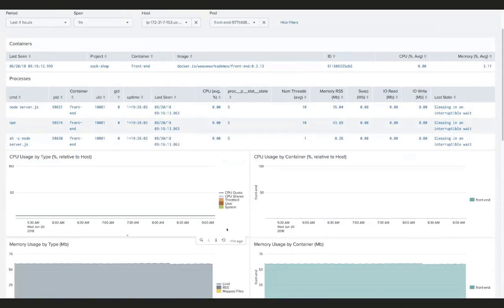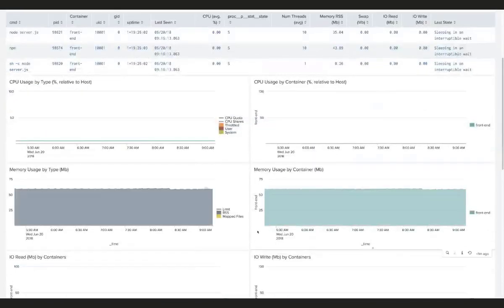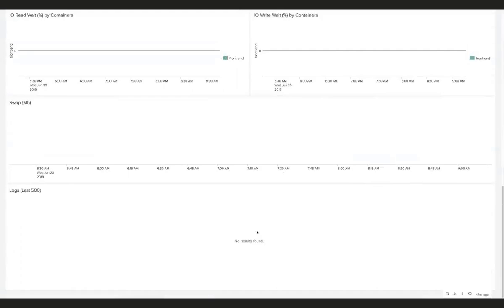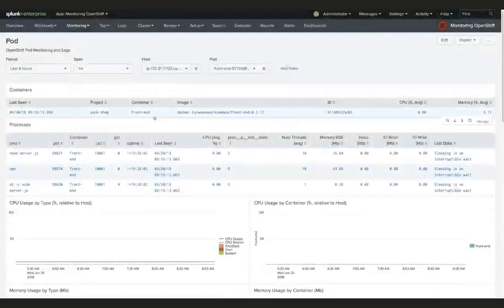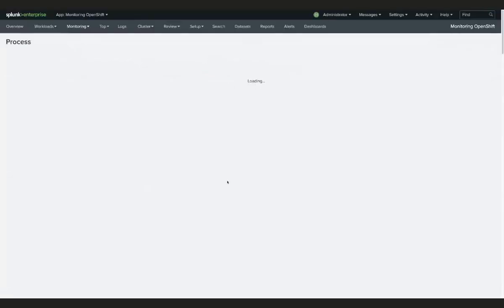If you set up CPU quota and CPU shares or limits, you'll see them on this dashboard as well. This pod doesn't have any logs. From here, you can drill down to the container to see information specific to the container, but this pod doesn't have multiple containers, so maybe it's not so interesting. But from here, for example, you can drill down to the process metrics.